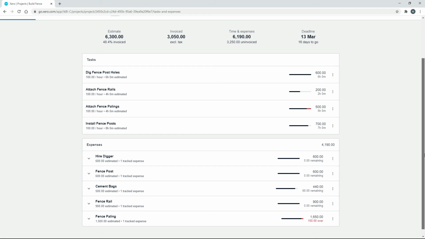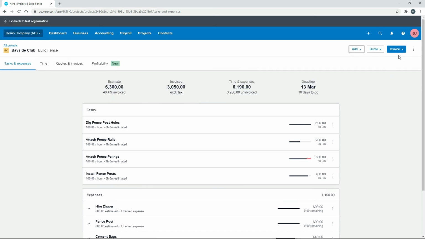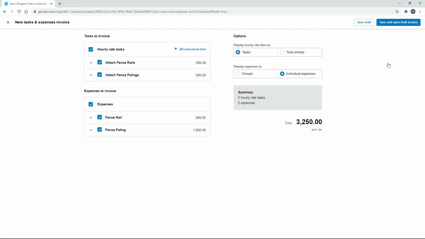Okay, so we'll just send them another invoice. You can see there where we used the additional fence palings, it's actually giving us a little warning saying they were $150 over the estimate. That's fine. So we'll just go tasks and expenses. Okay, so we've got all the uninvoiced time in there as well. That's all good. We don't have the quote to take off anymore, so that's fine. We'll just click on save.